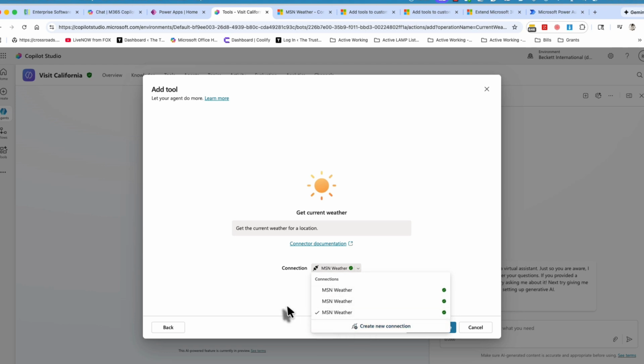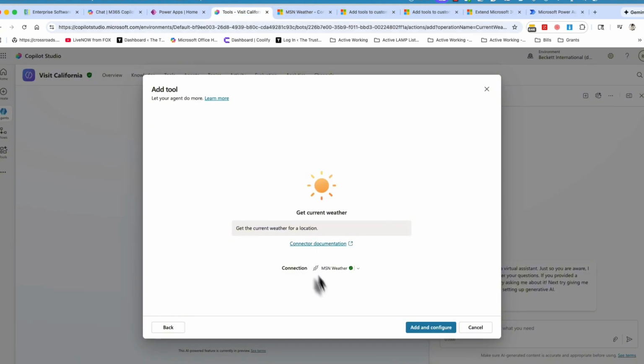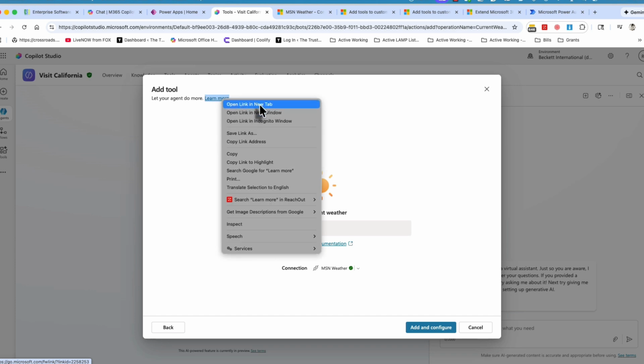So I did it 3 times and I don't want to do it again, but I'll just click that and then it'll automatically connect for you. Super easy. I also wanted to get documentation about this. I'll click this right here and then it'll just bring up MSN weather here and it'll give you documentation about it. If I wanted to learn more about tools, I can go here and click that.